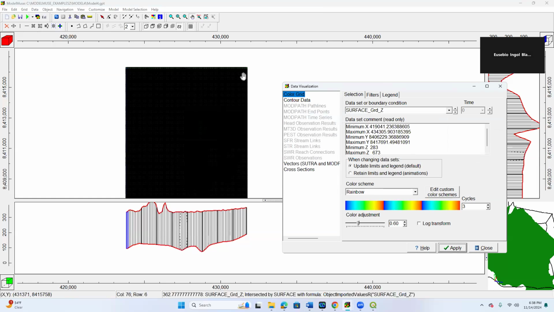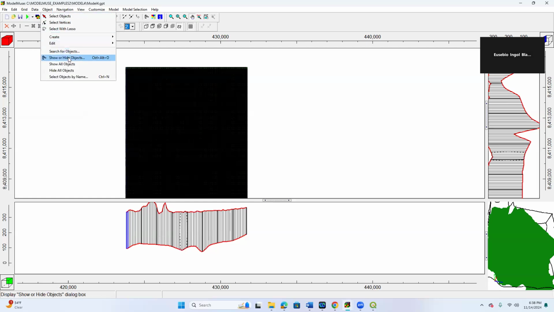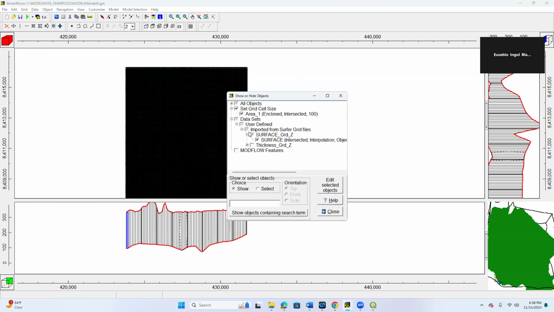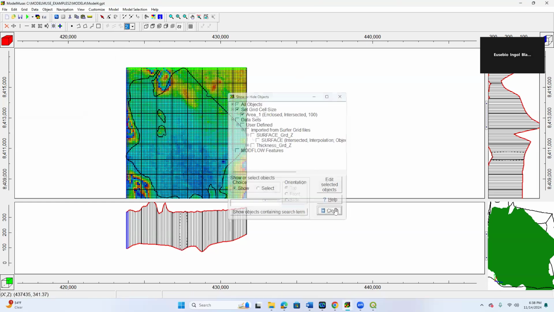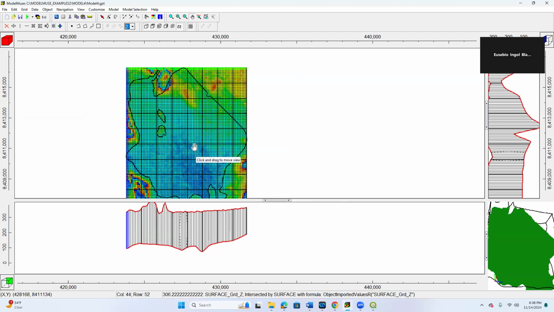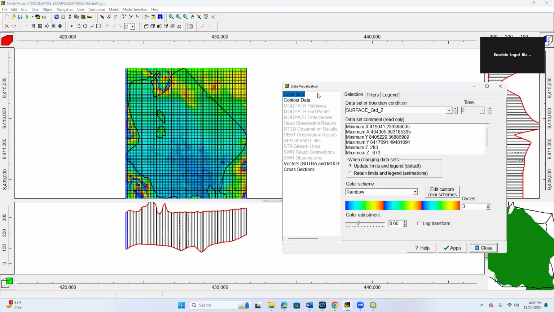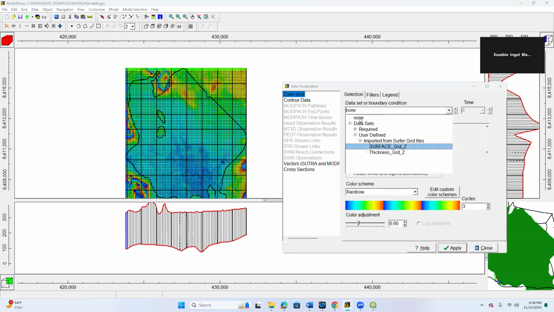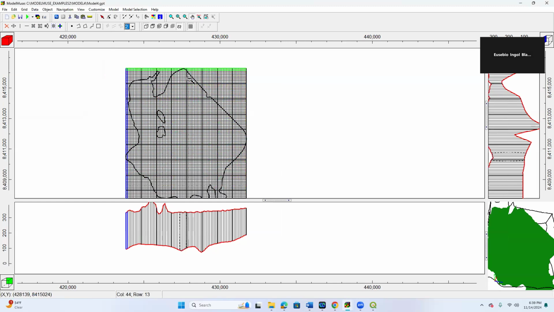But now the most important thing is to go once again to data in object. Now you have your surface, your model, and you have your elevations. We are going to deactivate this once again, we don't need it now, and then apply.